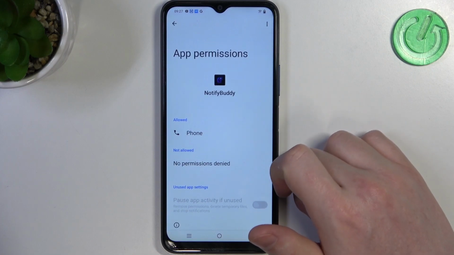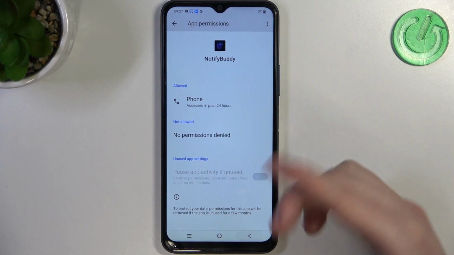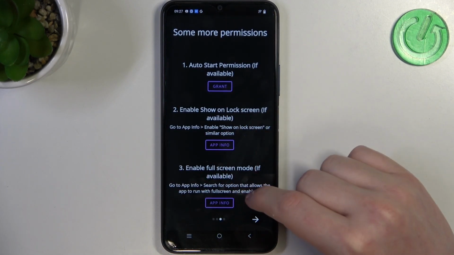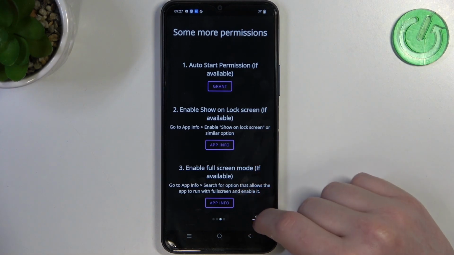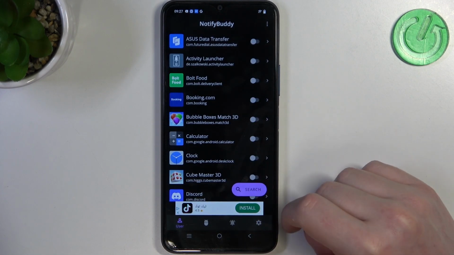And permissions. On this phone it doesn't have this permission, so you can leave it, and also full screen mode, which was not available there. Let's proceed. And from here the app is ready.